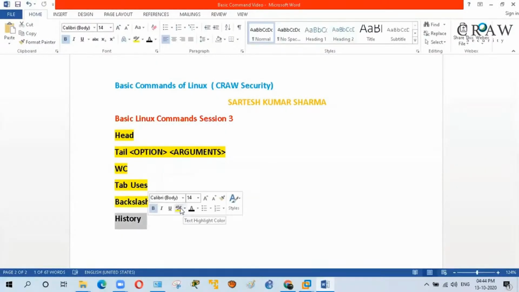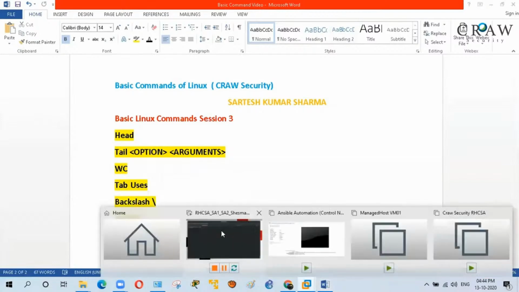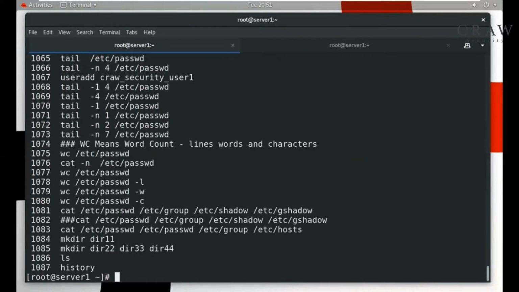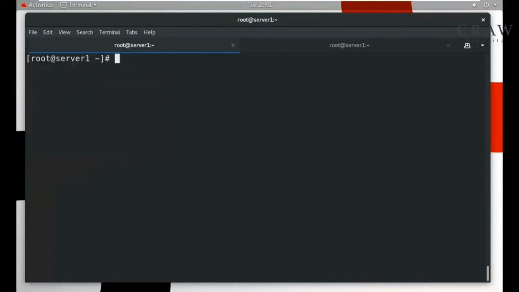So what is history? How many commands we have performed in this particular terminal. We can use history. These are all the commands that I have covered. I will show you this one command, and these are all the commands. History will show you all the commands that were performed in this particular terminal.